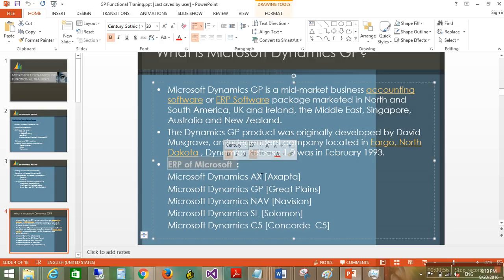There are lots of ERPs categorized here. Microsoft Dynamics AX means Axapta. Microsoft Dynamics GP means Great Plains. Microsoft Dynamics NAV means Navision. Same as Microsoft Dynamics SL, Solomon, and Microsoft Dynamics C5, Concorde C5.